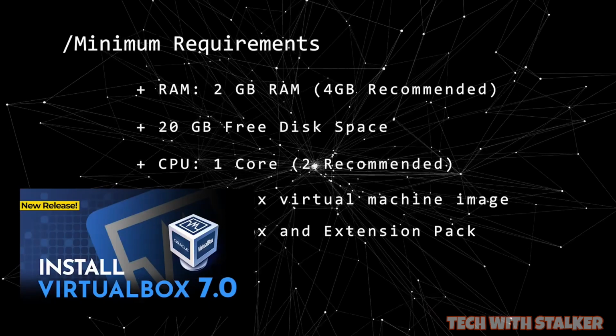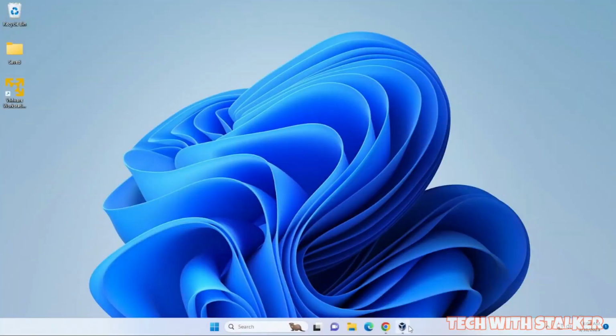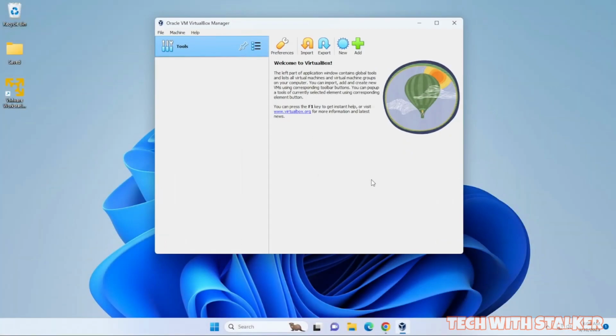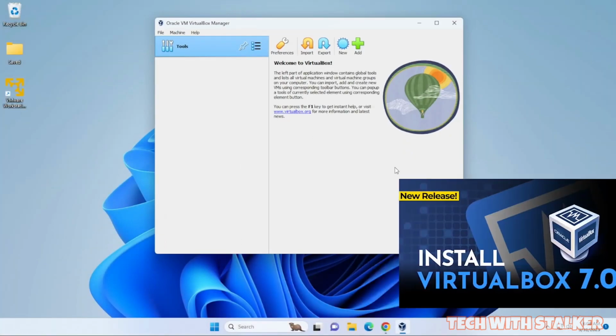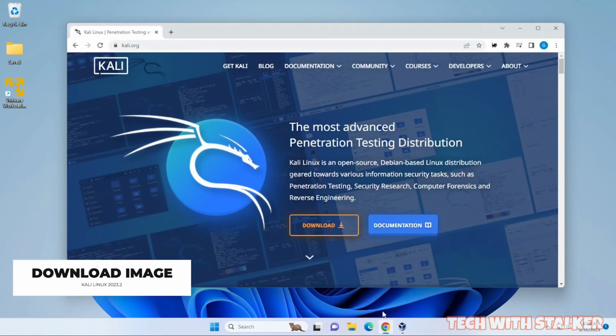So after the minimum basic requirements, you need to install VirtualBox. The VirtualBox link is given below in the description. You can download it through it. You need to install the latest version of VirtualBox.